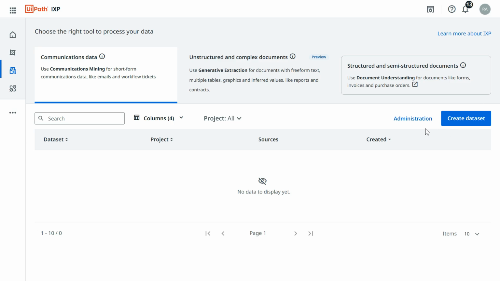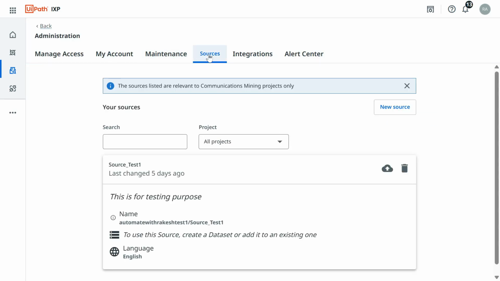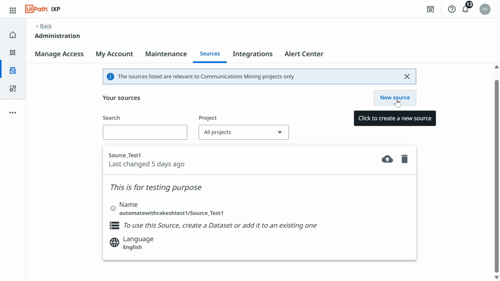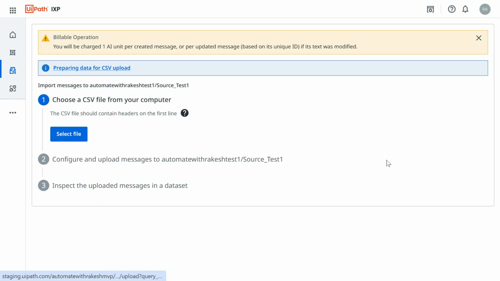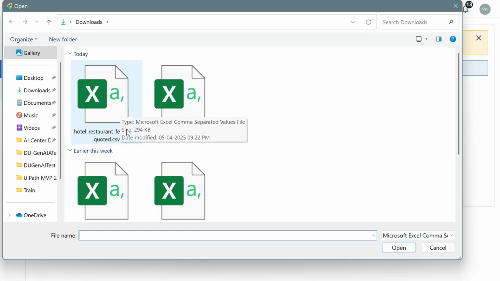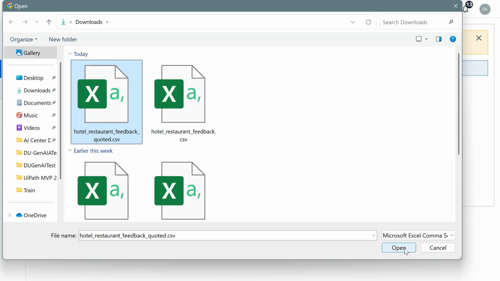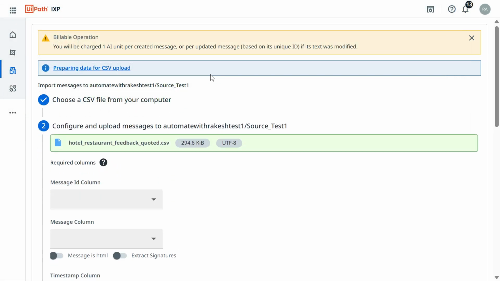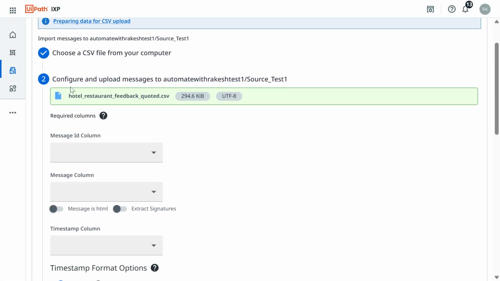Let me start again. I need to click on administration, click on source, and click on the source that you have already created here, and then you come to this particular page. The very first thing, let's upload the CSV file. I'm going to click on select file, and this is the file. I'm going to select that, click on open, and then it says you have uploaded the file.